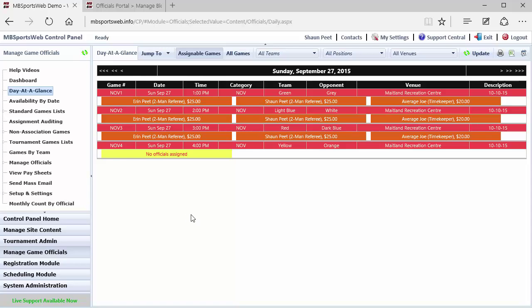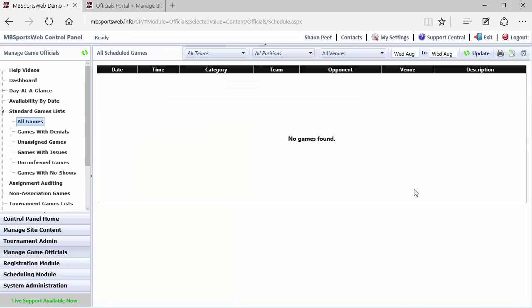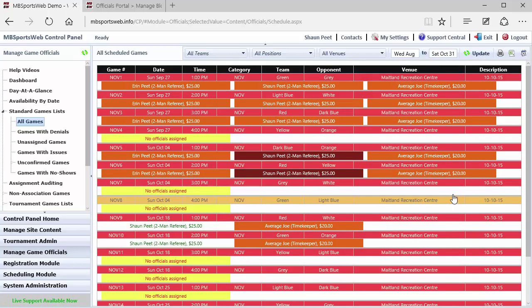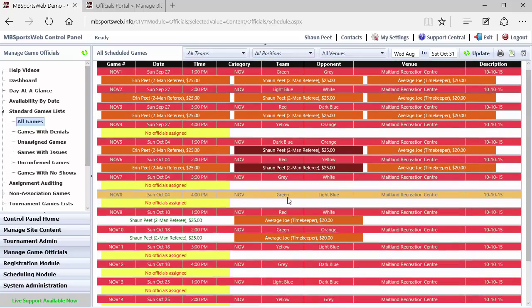So the color coding that shows up on the pages, as we look at other ways to look at games within our standard games list, we can look at all the games for any date range that we wish to look at. So we'll expand this to show into the end of October to look at every single game. Even the ones that have officials who are assigned and all confirmed would show up in this list.